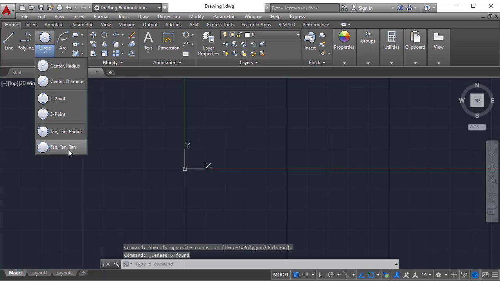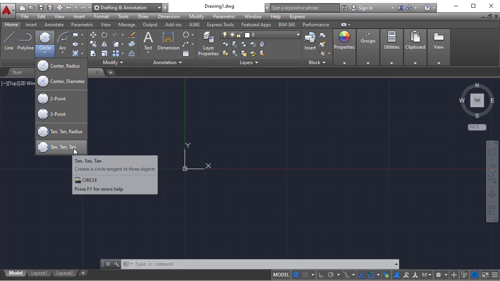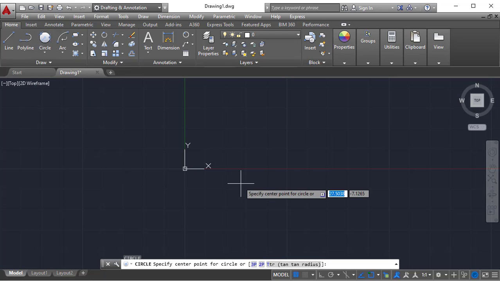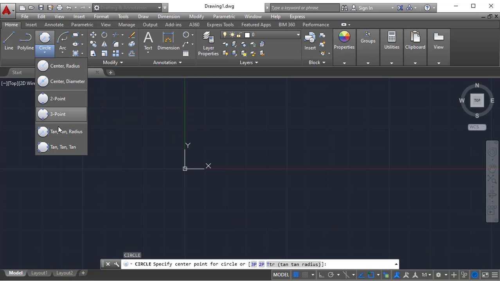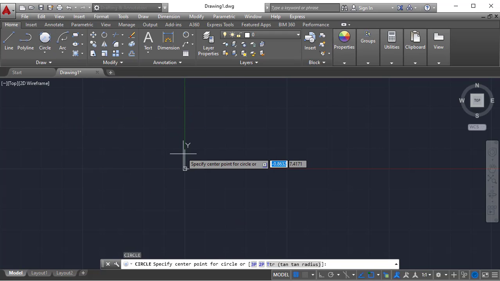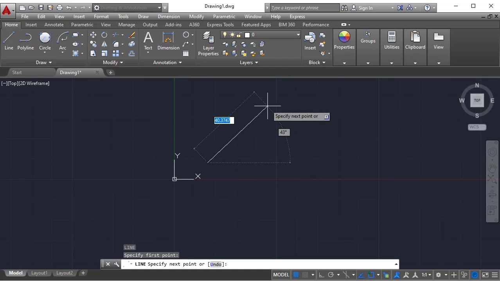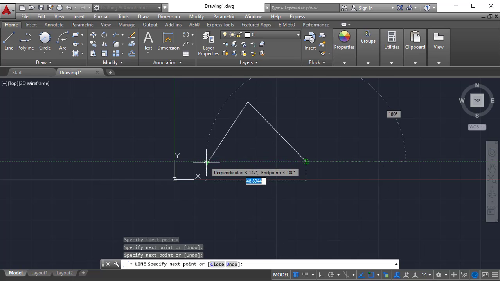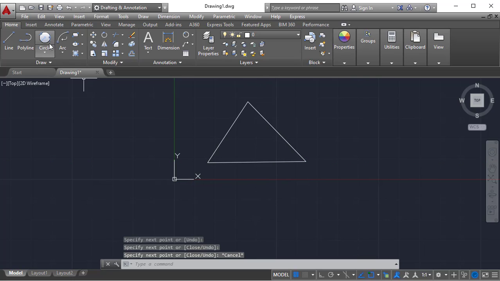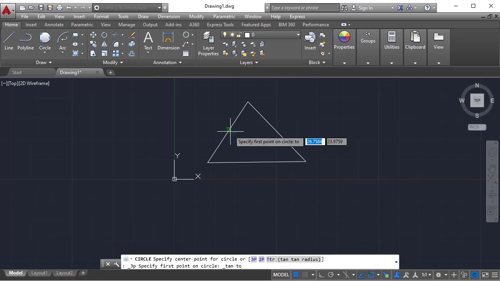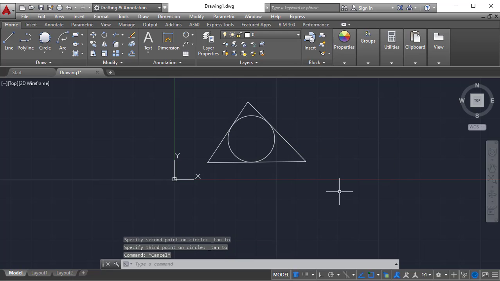Next one, tan, tan, tan: the tritangent circle. If you use the shortcut, you won't get any tritangent option here. All you can get is only tan here. Without any further description, you can guess what happens in the tritangent circle. I have a triangle like this, tan. First point, second point, third point. That's it. A tangent circle is created to the 3 lines.